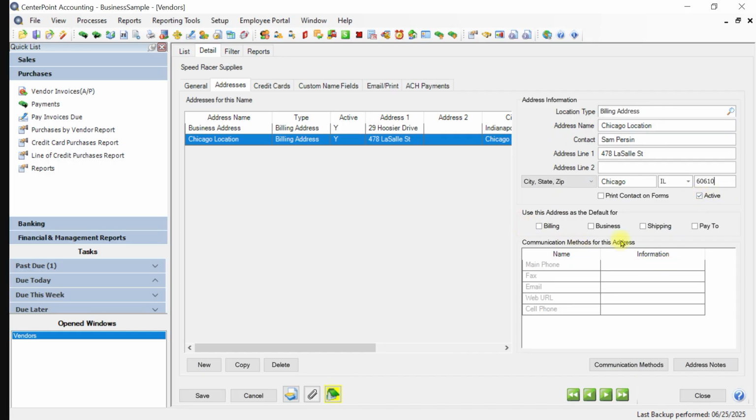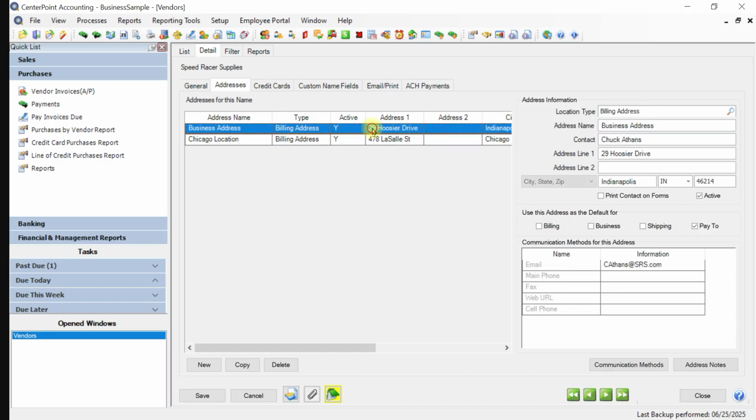One address can be selected per vendor to be the default billing address, business address, shipping address, or pay-to address for the vendor. Billing and shipping really don't apply to vendors as much as they do to customers, but the default business address is the address that you would see on the General tab. And the default pay-to address is the address that checks will be addressed to by default. As soon as I check one of these boxes, whatever address was originally marked as the default becomes unchecked. So as I check that one, I could go over to the other address to see that it was unchecked.